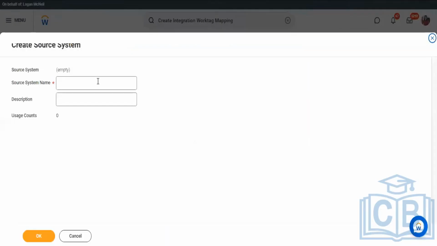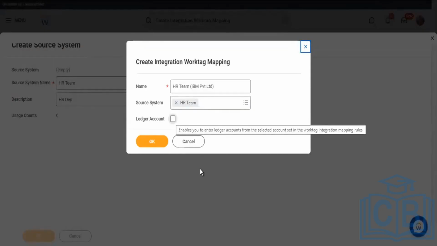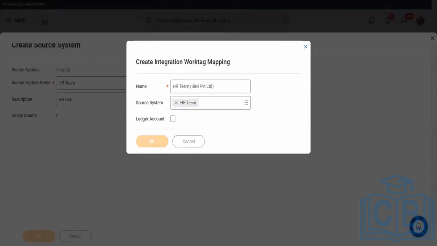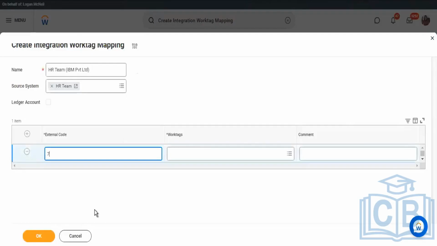There are certain things which will not be allowed for us. Do not enable ledger accounts here. This is not part of us. It's payroll and finance. Then direct and external code. You can give your branch code here directly.